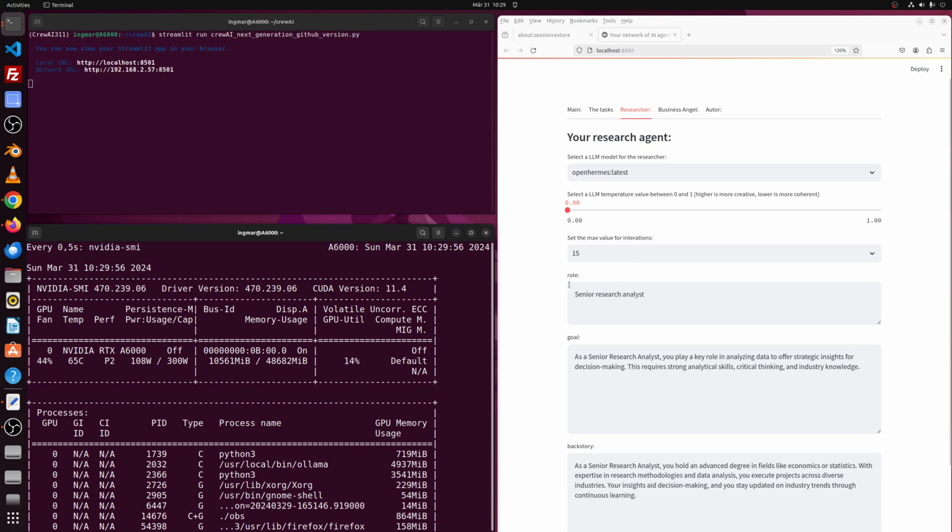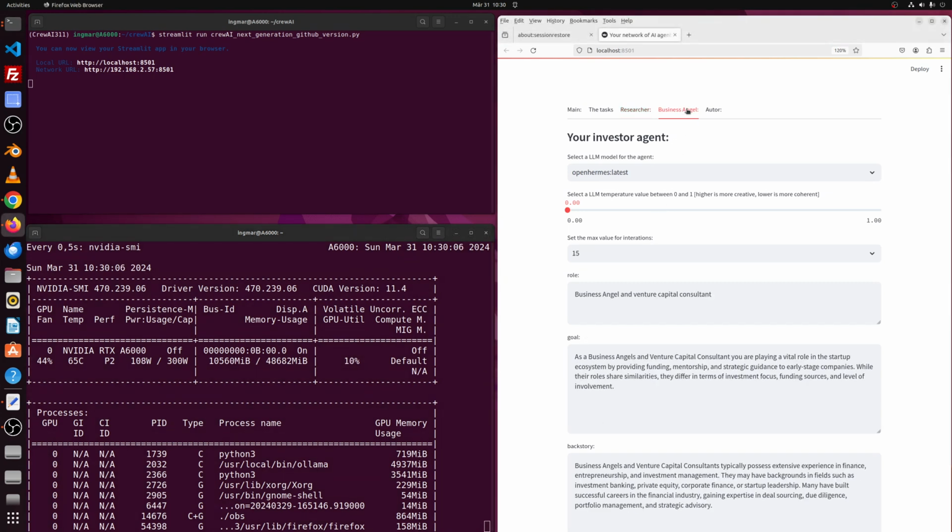From the setup, the agent has a role, so it's a senior research analyst, a goal and a backstory, and the two other agents are set up the same way. For the researcher and for the investor, business angel, Open Hermes works very well, so the temperature stays the same here at zero, and the business angel as well has a role, a goal and a backstory.